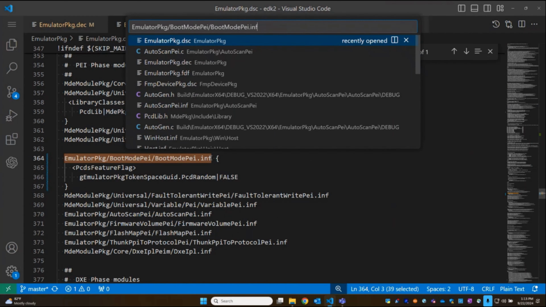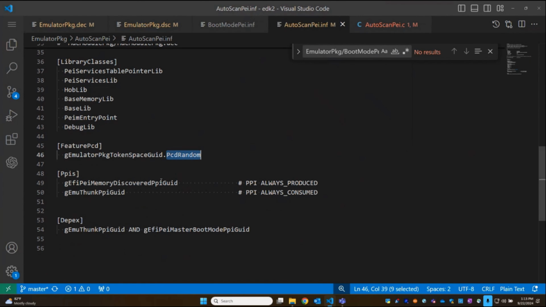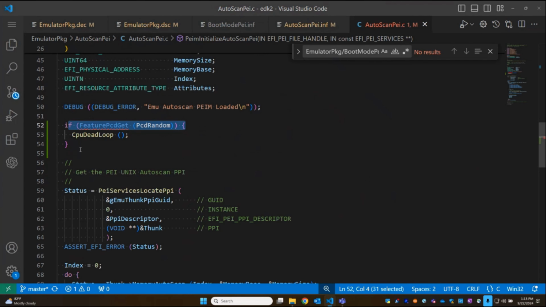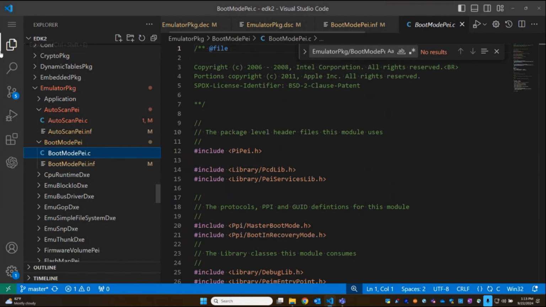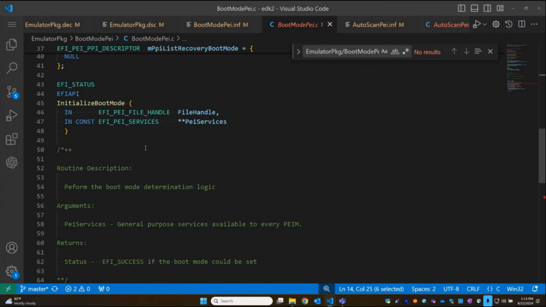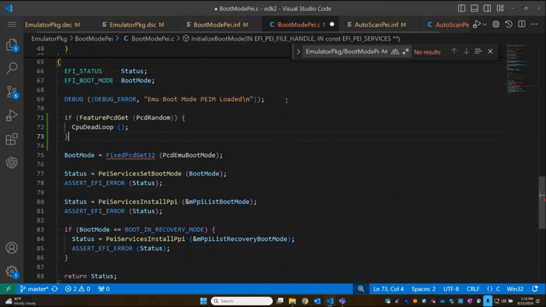So let's see. We'll go here and access that PCD. I will copy and paste this. Now we need to access that PCD here. I'll copy this and go here. The PCD library has already been included here. We have this entry point, so after this, I will add this.